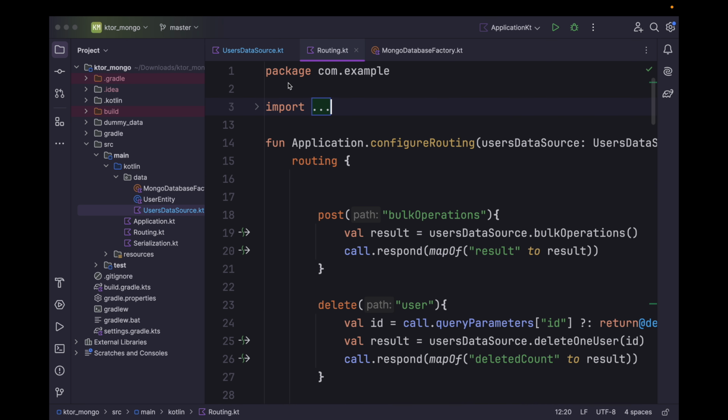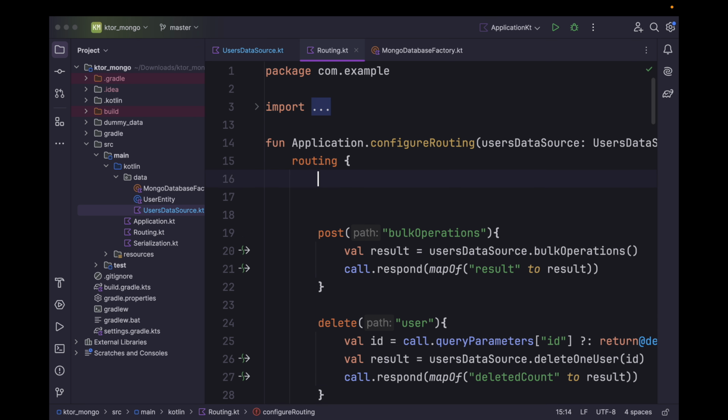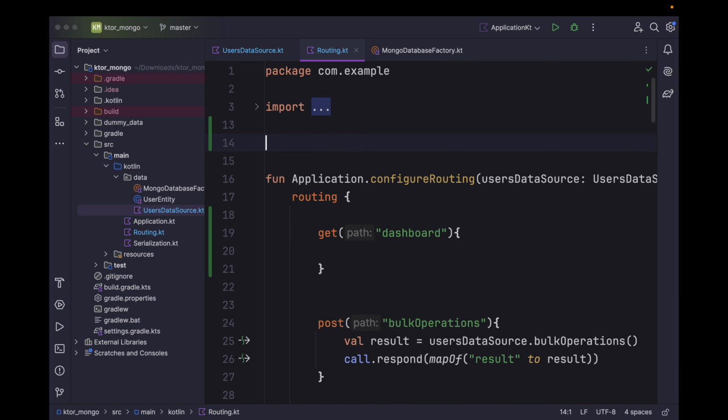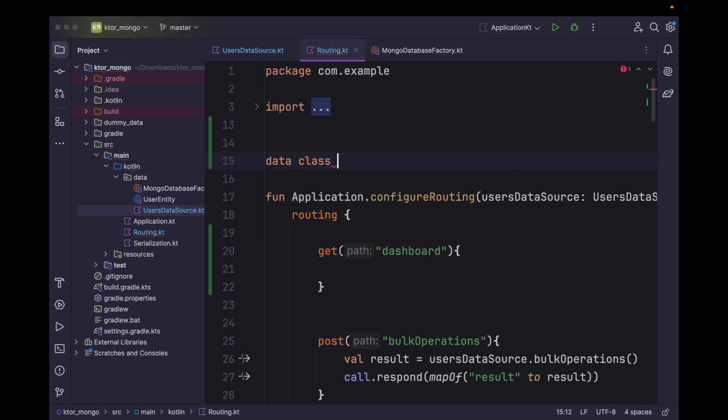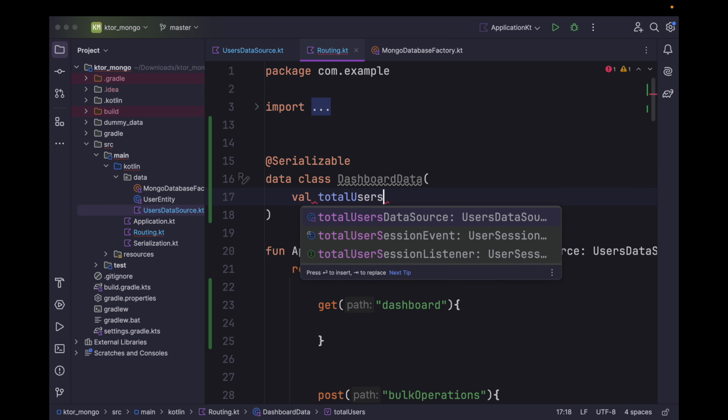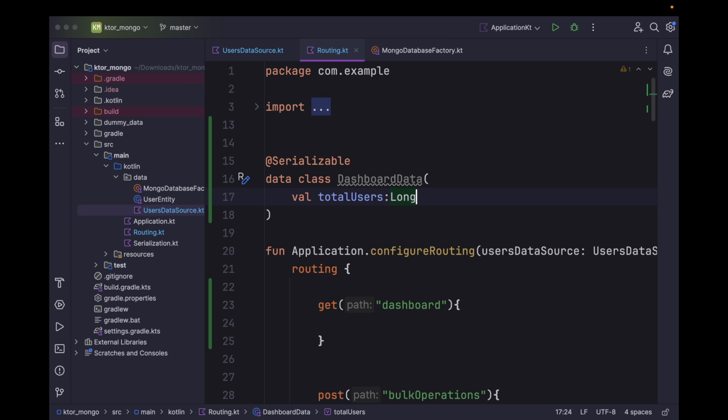Now within the routing file, let's create a new route. So let's say a GET request and specify the path as dashboard. Let's also create the data class representing the result. So we can say DashboardData. We will return this as a response, so we can mark it as serializable. And let's say totalUsers of type Long.